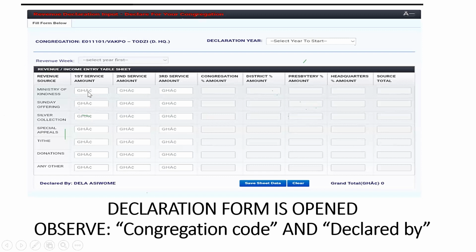So once you key it in, the distribution happens automatically. You don't have to do any calculation. All you do is put the total here. So if you have 2 services, you complete your cash analysis for service 1 and leave it. Finish the second service before the treasurer in the evening will key it in. Because your congregation can only do 1 declaration per week.